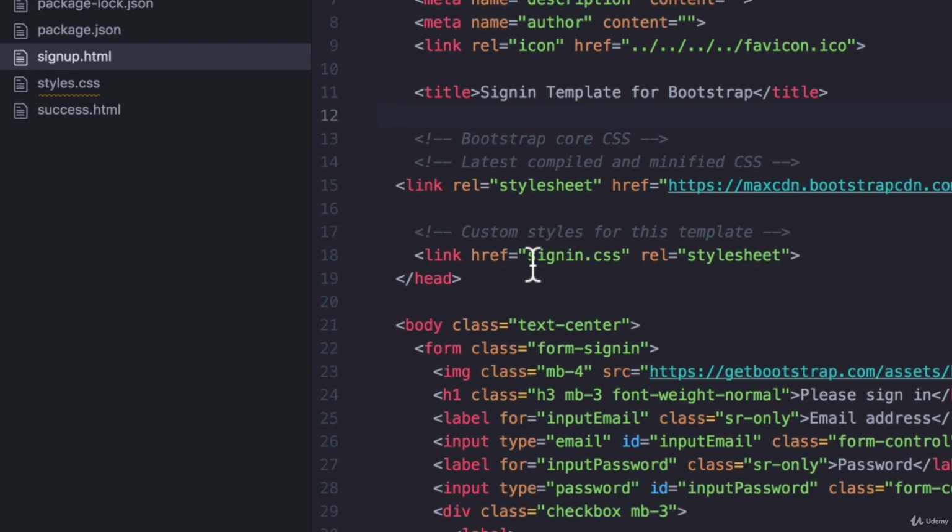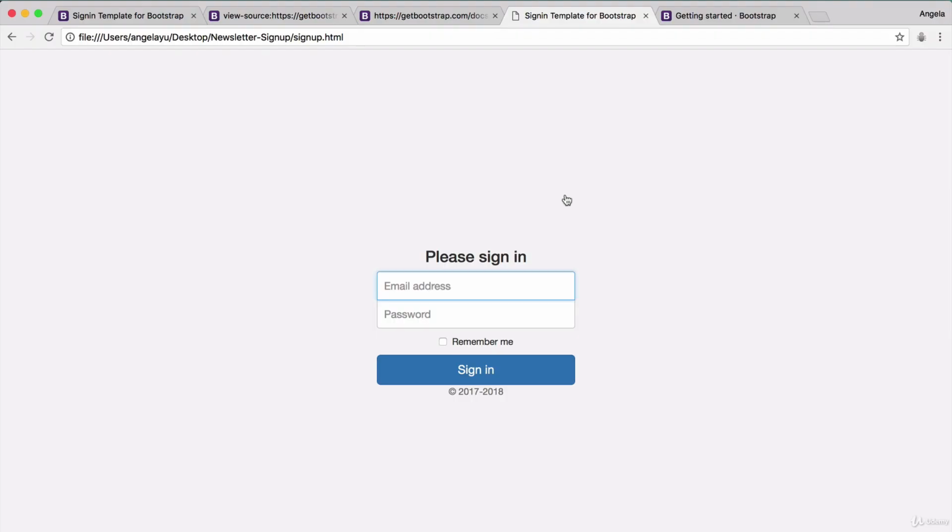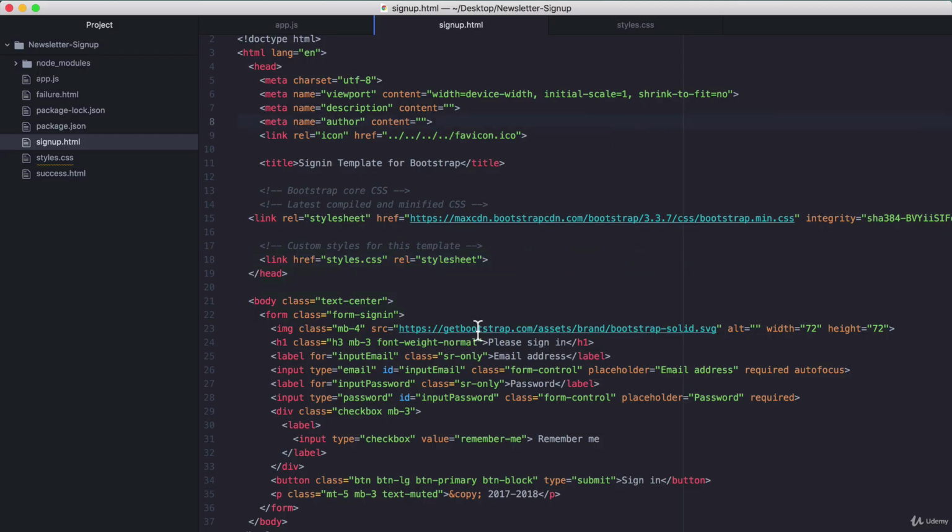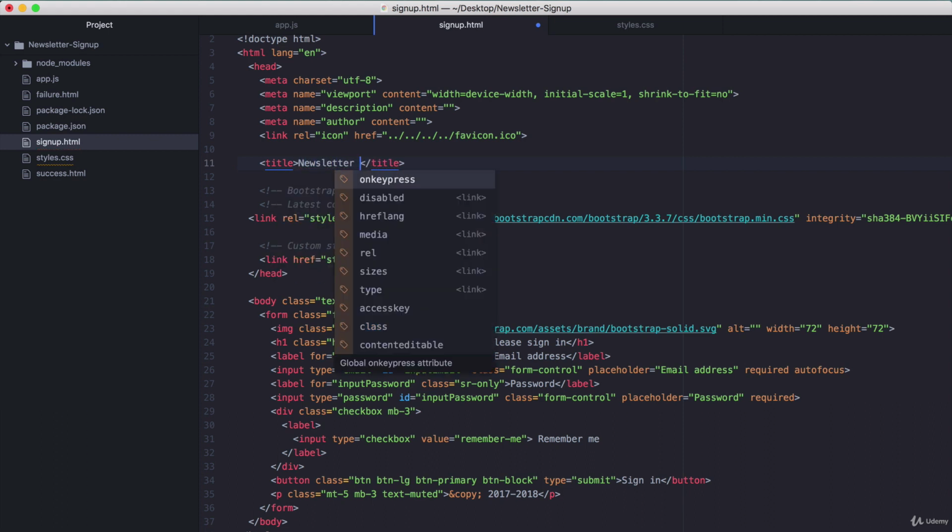And as usual, we're going to change our link ref to refer to that CSS, which was called styles.css. So now when we refresh our website, then you can see that we're getting pretty close to the desired look and feel. Now all we have to do is just to modify the words and the inputs and the buttons to fit our project. So inside our signup.html, we're going to change our title from sign-in template for Bootstrap, which looks like we obviously took it from somewhere, to our newsletter sign up.